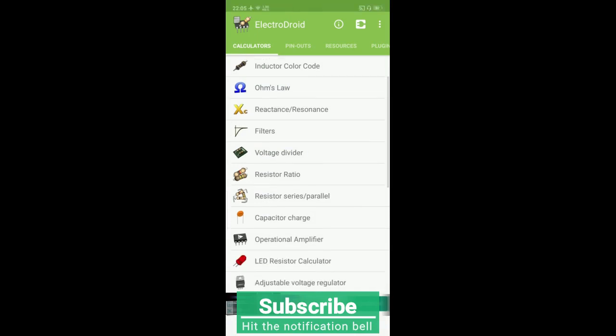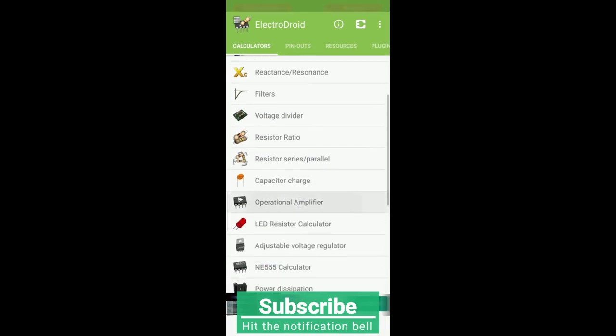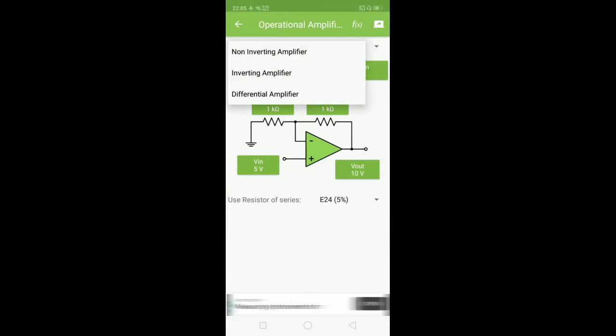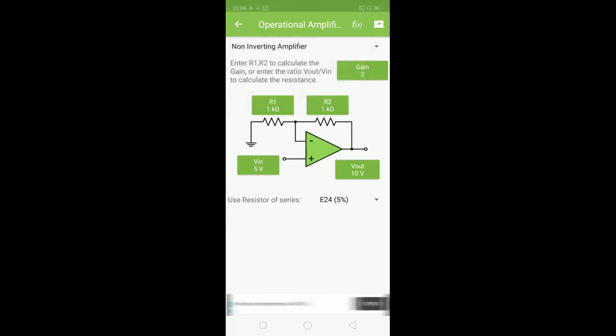And also you have different things. See, operational amplifier you have. Here you can select non-inverting amplifier or inverting amplifier or differential amplifier. I am first selecting the non-inverting amplifier. Here RF is 1 kilo ohm, R1 is 1 kilo ohm. Since it is non-inverting amplifier, the gain is 1 plus RF by R1. Here RF is 1 kilo ohm, that is feedback resistor, in our case R2. Then 1 plus 1 by 1, you will get 2 as the gain here. That's why 5 volts if you apply, since the gain is 2, 5 into 2 you got 10 volts.